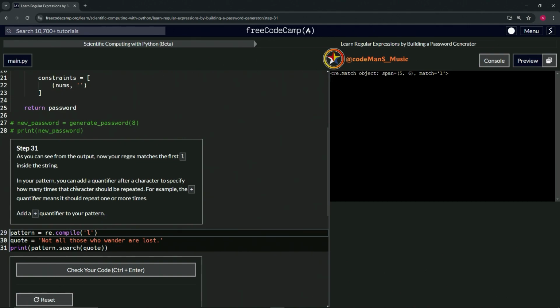All right, let's read this one more time because I was so distracted by the L thing. So as we can see from the output, now our regex matches the first L inside the string. I thought it looks like it matches both of them though, huh? 5 and 6, right? Or is it 5 to 6? Because it looks like 0, 1, 2, 3, 4, 5, and 6. But I don't know. Anyway, let's just add the quote and see.